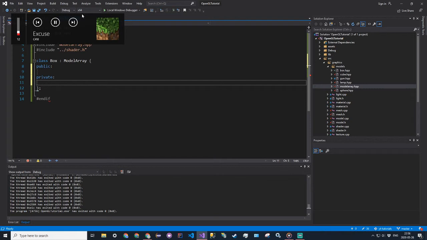So instead of using the model class, we're going to create our own model, VAO, all that good stuff, because we're not going to have normal vectors or texture coordinates, because we're just going to be drawing lines. It's just there for demonstration purposes and debugging. It's not going to be there in the final product.